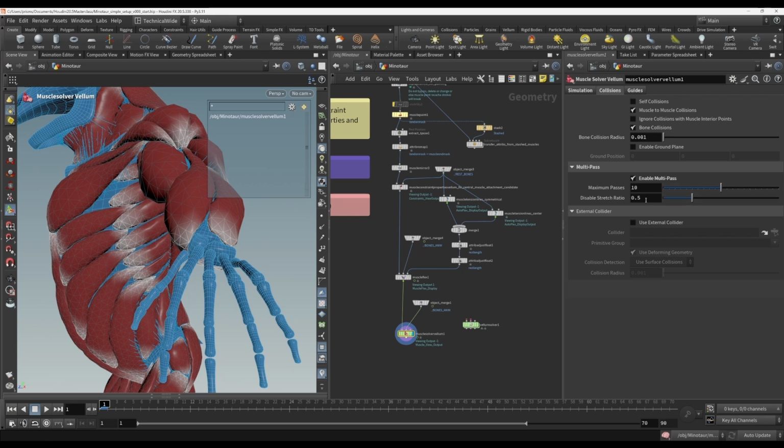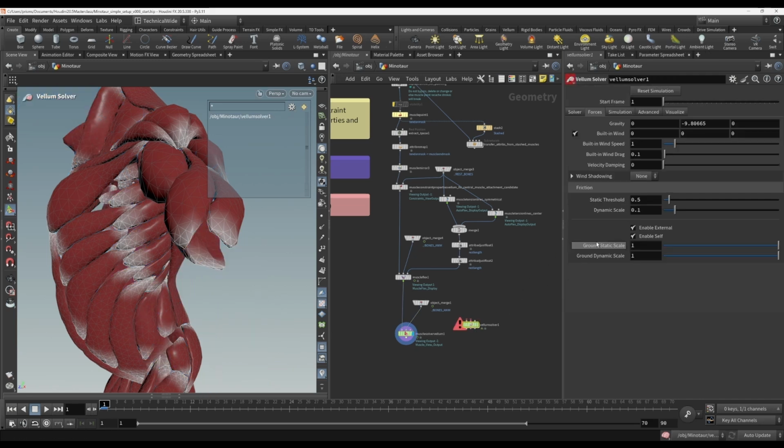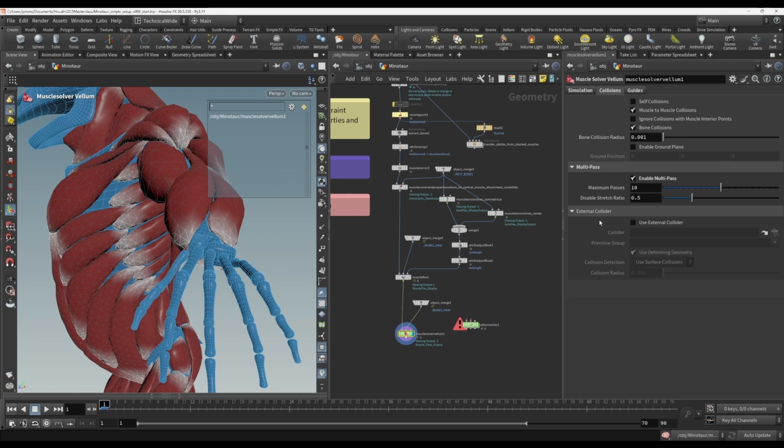And the way it does this is by looking at neighboring points for disabled collisions. And if they're stretching more than the stretch ratio, then they also get disabled in order to allow a trapped point to be released. If you want to understand that better, the documentation explains it pretty well.